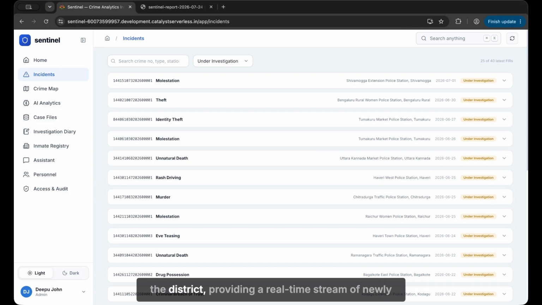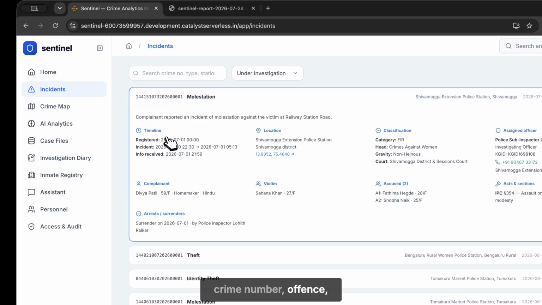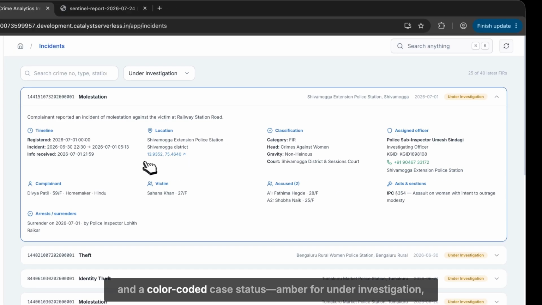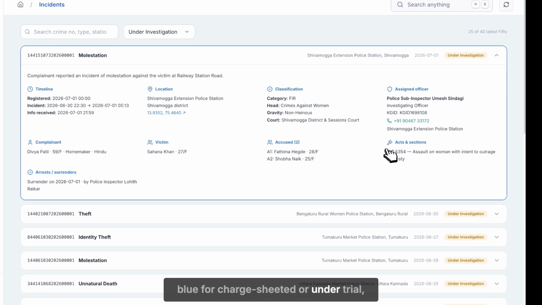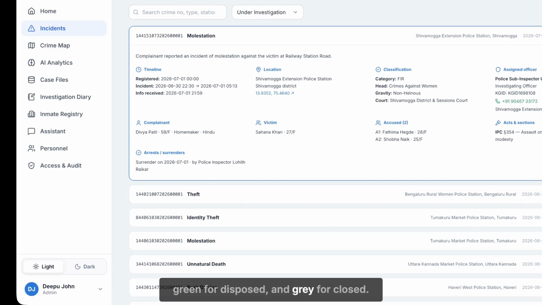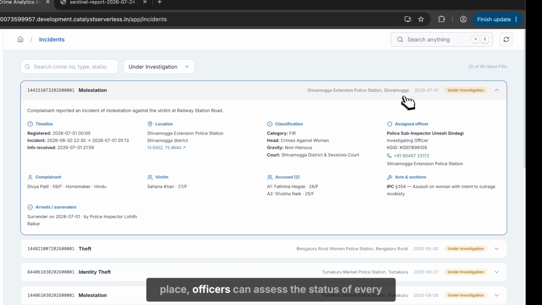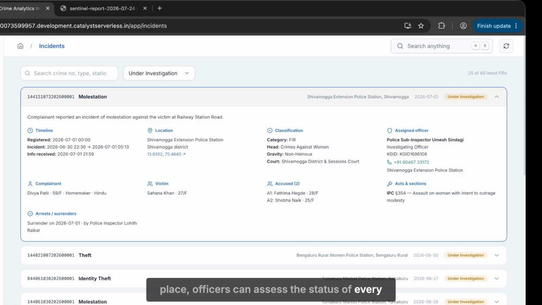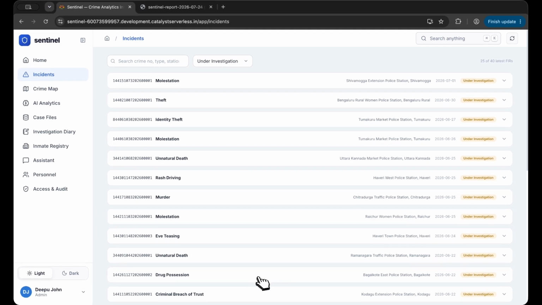The Incidents view is the live pulse of the district, providing a real-time stream of newly registered FIRs as they are reported. Each entry captures key details such as the crime number, offense, police station, district, date of registration, and a color-coded case status. Amber for under investigation, blue for charge sheeted or under trial, green for disposed, and gray for closed. With all the critical information presented in one place, officers can assess the status of every new crime case at a glance.